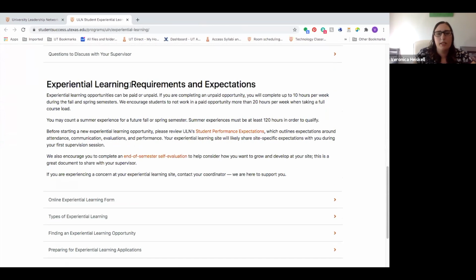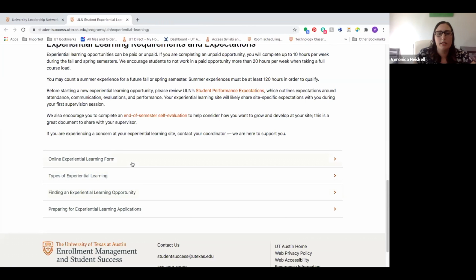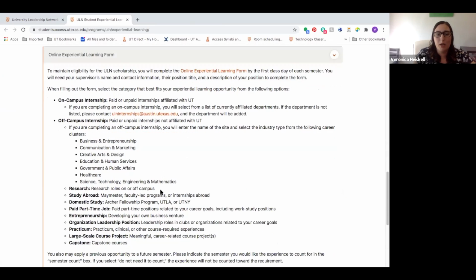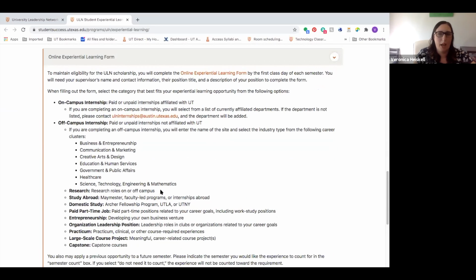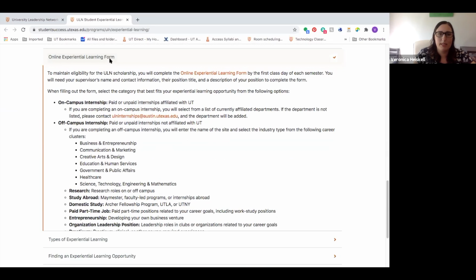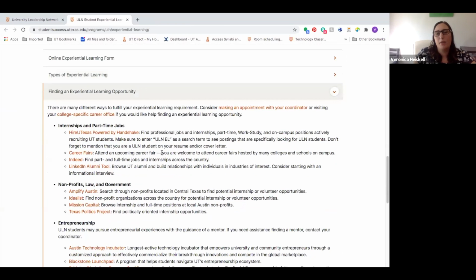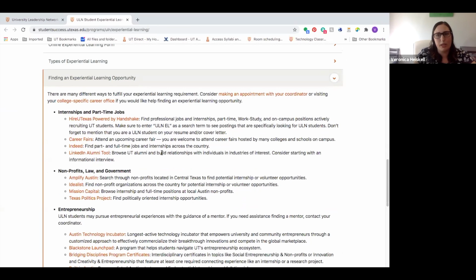We start with requirements and expectations. So you can click on student performance expectations, self-evaluations. Here you see information about the online experiential learning form. So if you just need help in figuring out how to fill that out, boom, it's here. You can see the types of experiential learning that we offer. There are many. And some helpful links in finding experiential learning opportunities.